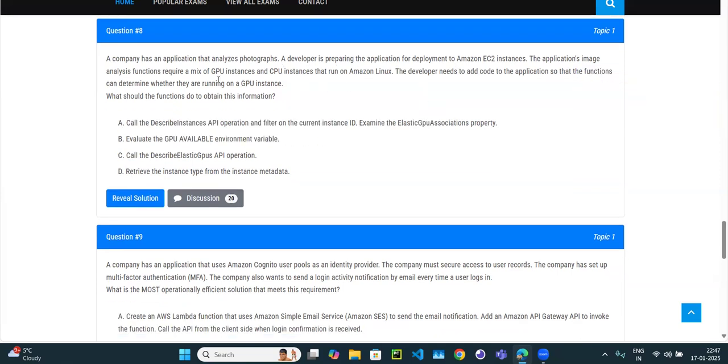The application's image analysis function requires a mix of GPU and CPU instances. So they said, okay, the developer wants to deploy the application on Amazon EC2, but the application sometimes requires GPU, sometimes requires CPU. The developer needs to add code to the function so that the function can determine whether it is running on a GPU instance. What should the function do to obtain this information?